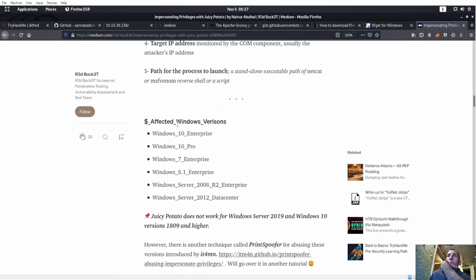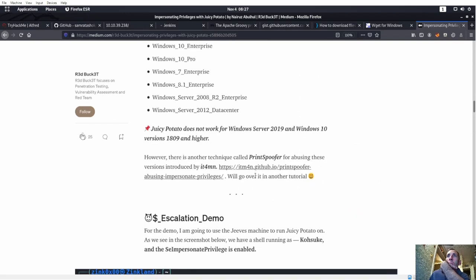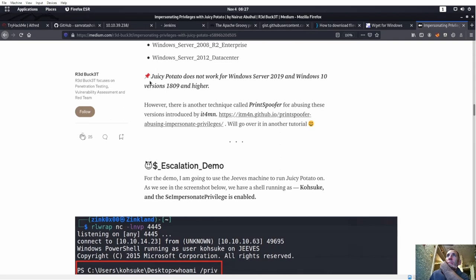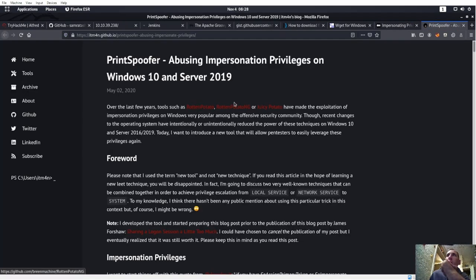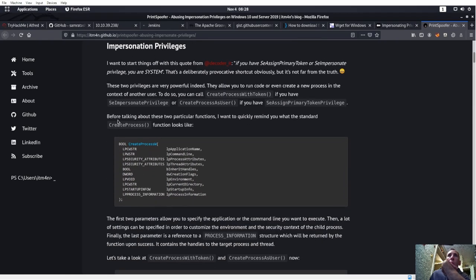Affected Windows versions. Okay. Juicy Potato does not work for Windows Server 2019, Windows 10 version 1809 and higher. Alright, and this is PrintSpoofer. However, there's another technique called PrintSpoofer for abusing versions introduced by it. I mean, this is the one that I'm more used to. I'm going to go over here at Rotten Potato, more Juicy Potato, impersonate privileges. Alright.